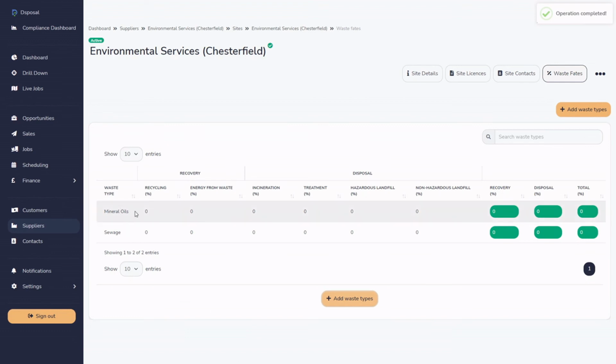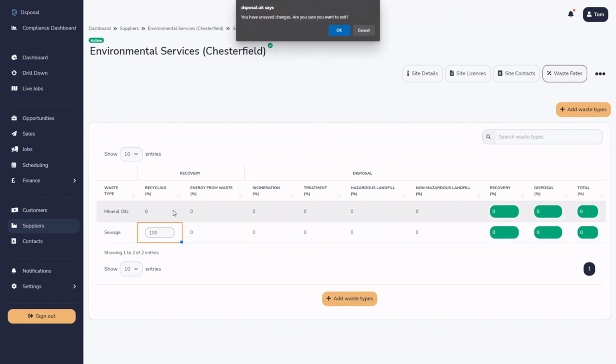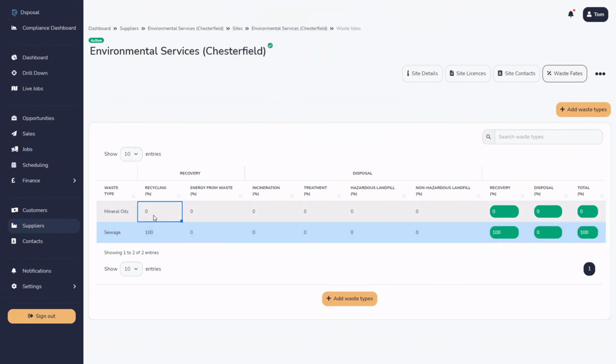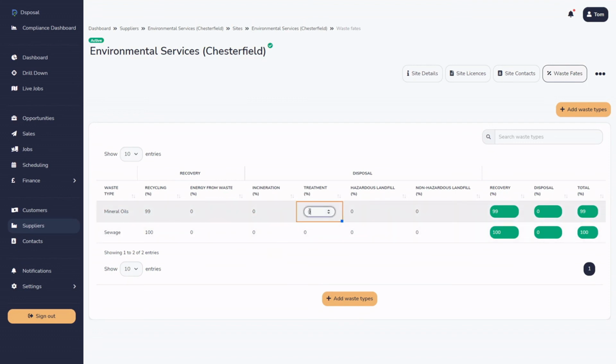So as it currently is set, when it first gets set up, all of these get treated as 0. So what we know is actually the sewerage is 100% recycled. So we can double click on that. And from information that we got from ESC, 99% of the mineral oils are recycled as well, with 1% going to treatment.